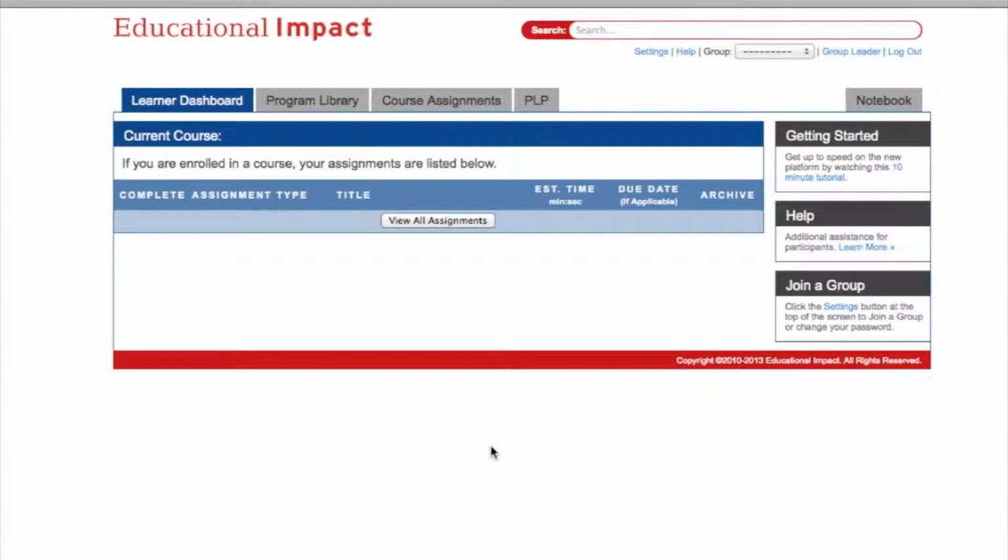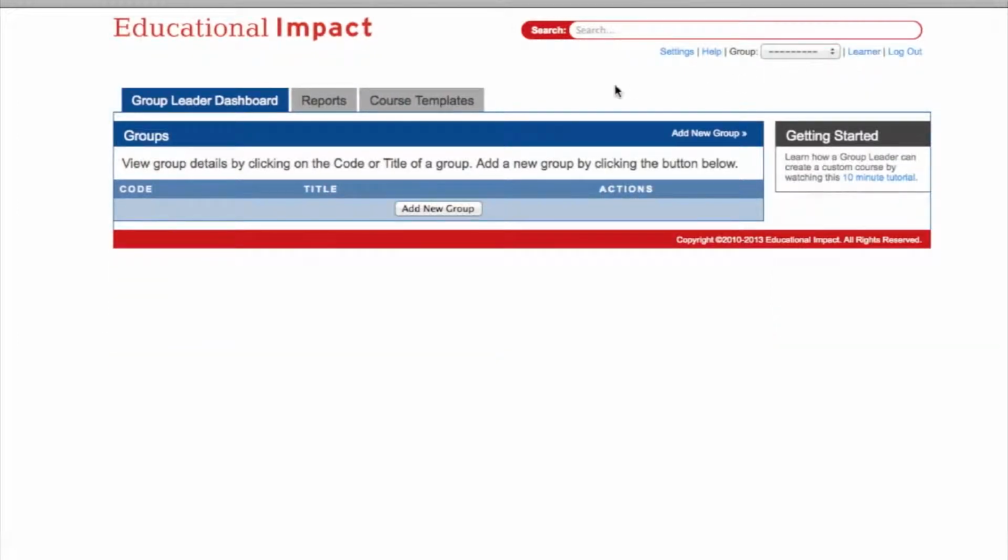In order to create a custom course, I'm going to need to toggle over to the Group Leader dashboard. And I need to have an administrator ID, and that means the words Group Leaders at the top. I'm going to click on it, and it'll take me over to the Group Leader dashboard. Now you can see I do not currently have any groups here. I'm going to start by adding a new group.